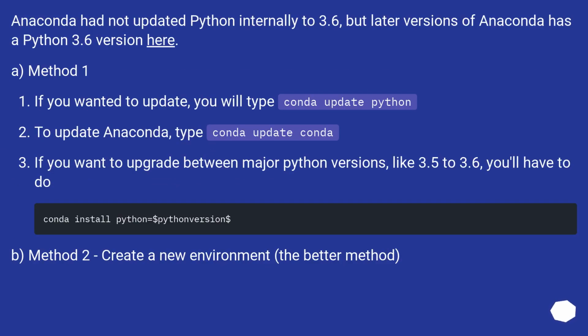Anaconda had not updated Python internally to 3.6, but later versions of Anaconda have a Python 3.6 version here. Method 1: if you want to update, type conda update python. To update Anaconda, type conda update conda. If you want to upgrade between major Python versions, like 3.5 to 3.6, you'll have to do Method 2: create a new environment, the better method.